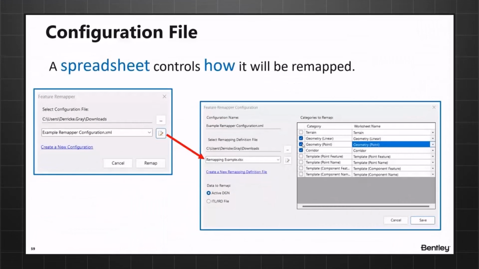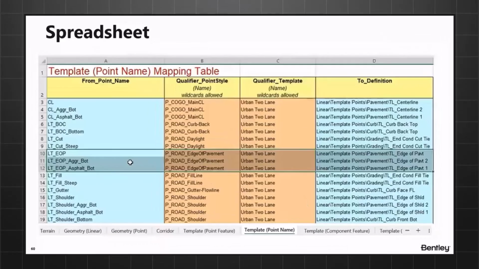Then there's a spreadsheet that controls how it will be remapped. This spreadsheet allows you, in a very simple way, to say, hey, this is what my feature name was in the file, and I want you to remap it to this new feature name in my workspace. It lets you use different qualifiers and wildcards and things like that. You'll notice along the bottom you've got different tabs for terrains and geometry and corridors and so forth. Again, the spreadsheet just allows you to preset what you want to map this feature to. Once that's set up, you can run it over and over again on different projects, and it will work well.